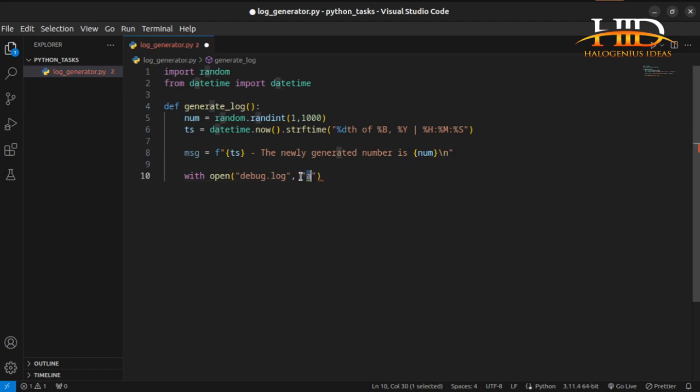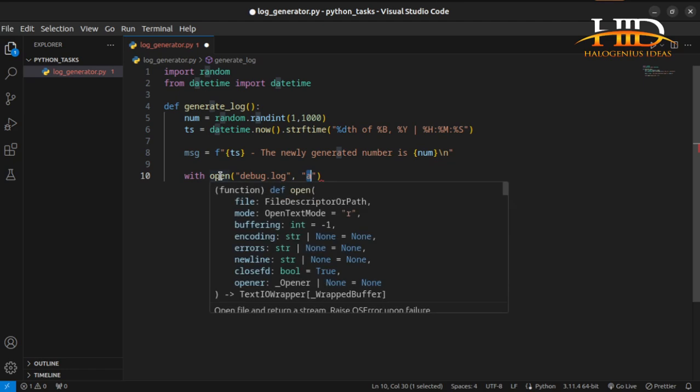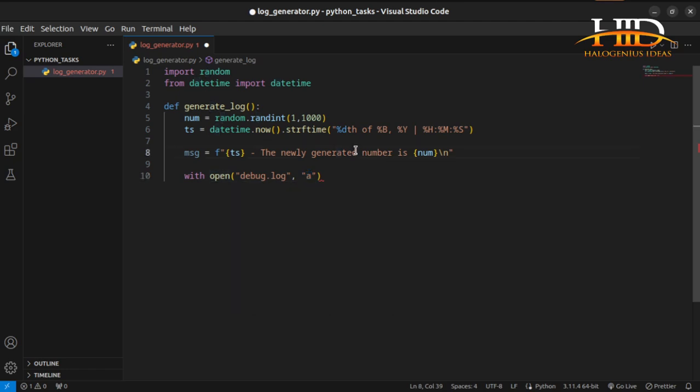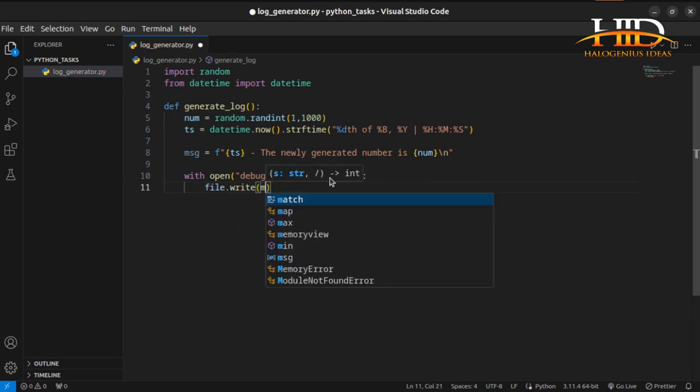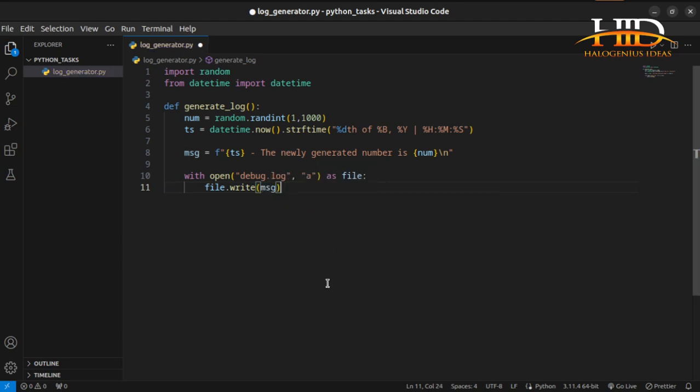So I'm going to be opening this in append mode. The reason I want to open this in append mode is because every time I write to the log file, I don't want to overwrite the existing log. I want to just append to the existing log. So as file, then file.write, the msg. Okay, and that is all.